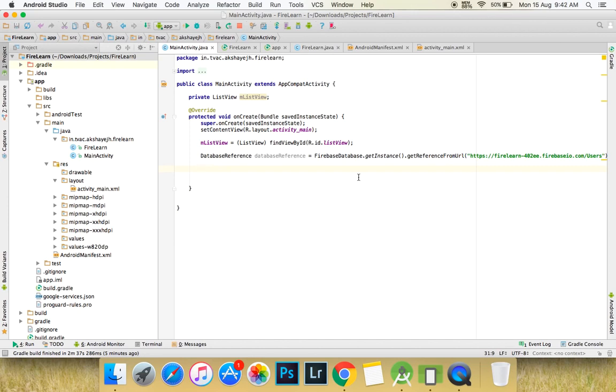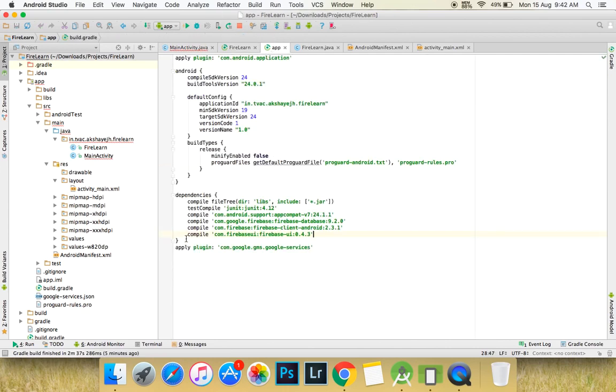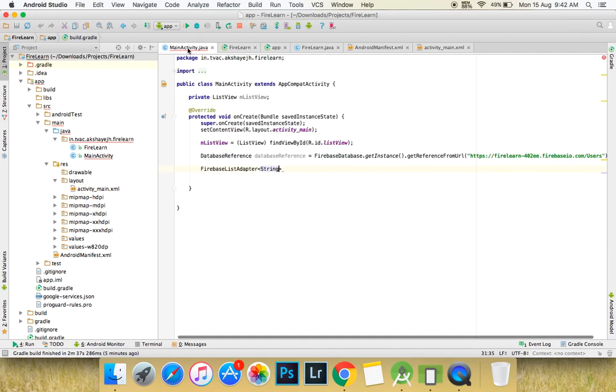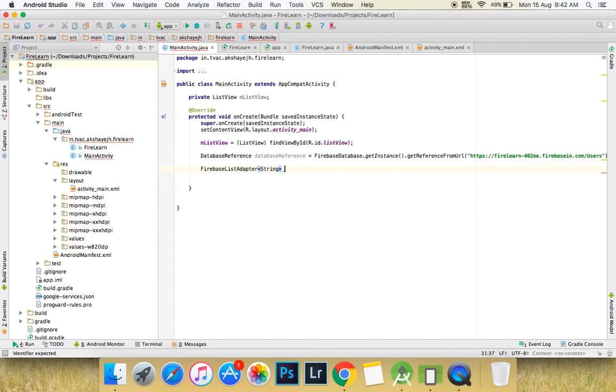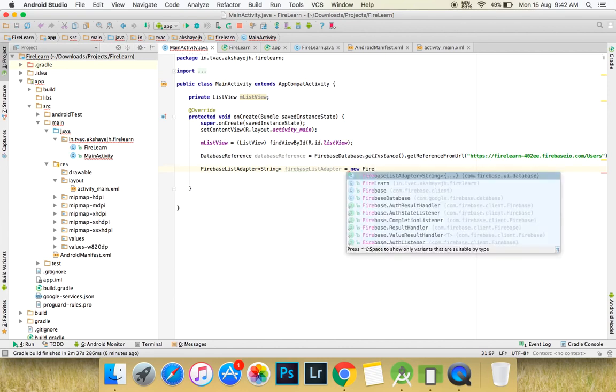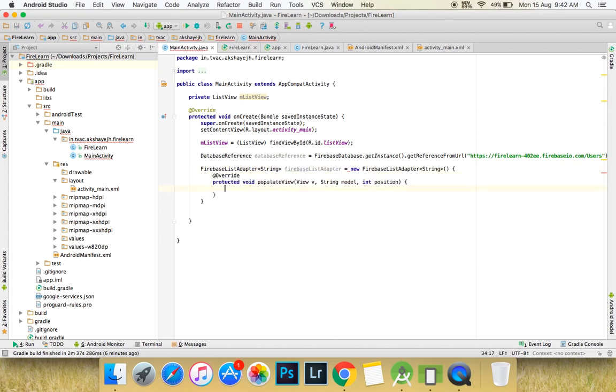Now just follow me on this one. If you start typing in Firebase list adapter, you can see that it shows in suggestions. To use this, you need to make sure that you are including the Firebase UI dependency. So I'm going to set FirebaseListAdapter of type string, and I'm going to name it firebaseListAdapter equals new FirebaseListAdapter. If you hit tab, it's going to create the code for you.